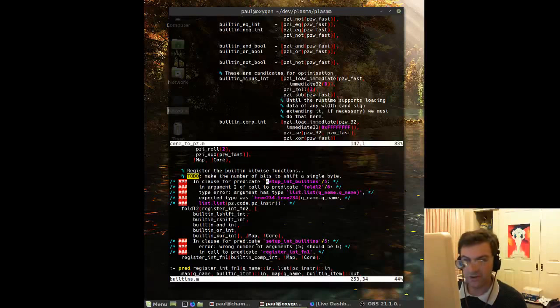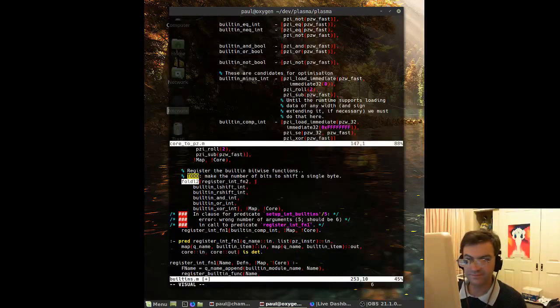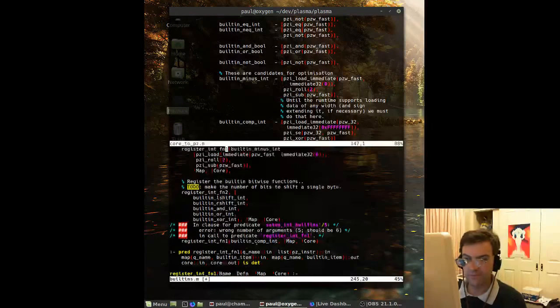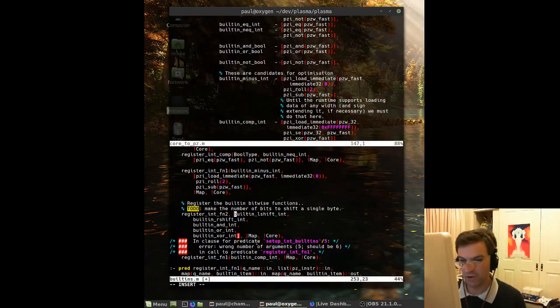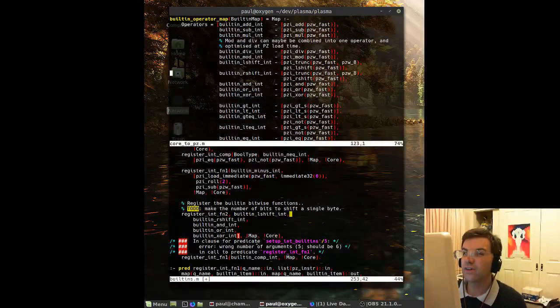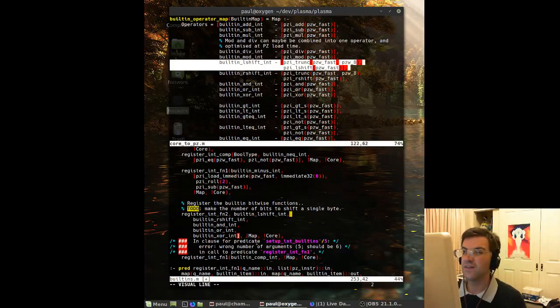Okay, my bit shift operators. So each of these register functions, so this is register an integer function with one operand, and register an integer function with 2 operands. They're just functions that I've created to take out some of the common work between like left shift and right shift and so on. Because otherwise I'd be repeating myself. Left shift, what are the instructions for it? Okay. Truncate the first argument from a fast integer to an 8-bit integer, and then shift left.